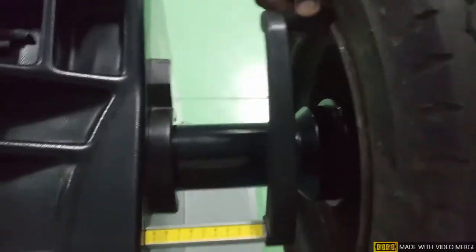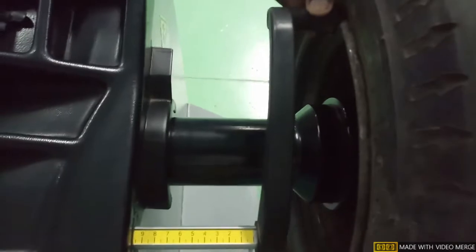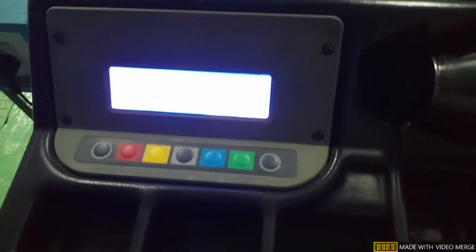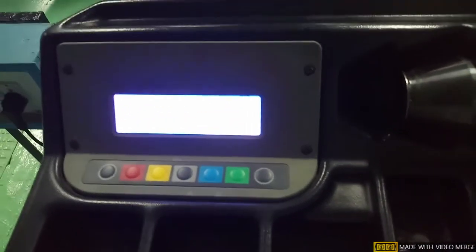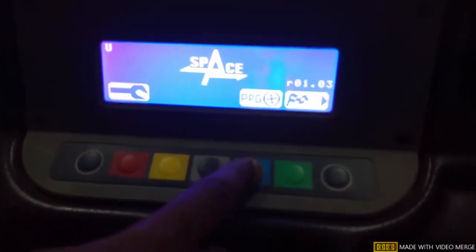Okay, now you need to see what is the distance between the equipment and the rim. So these are the observations to be given as input to the equipment, to the machine. So once every observation has been taken care of, we need to set the initial readings by using these buttons.